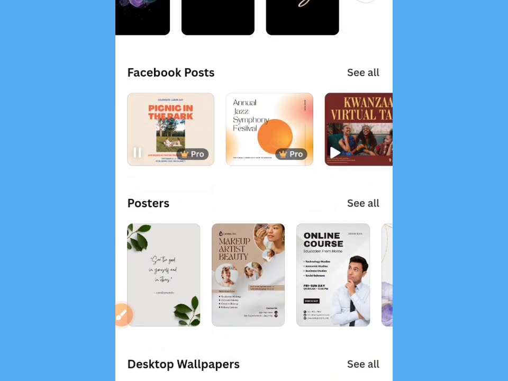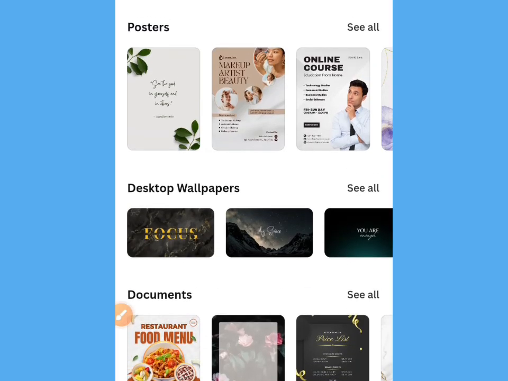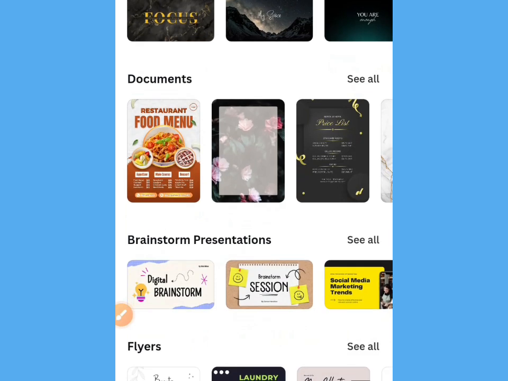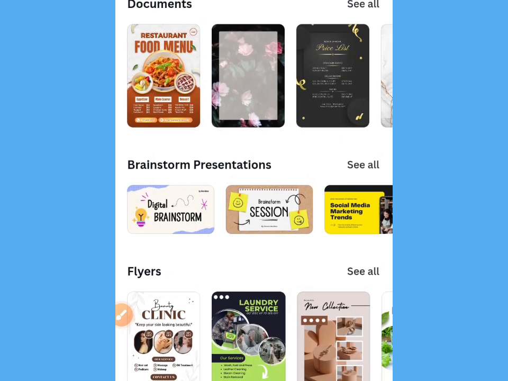And if you want to make a Facebook post, you want to do a poster maybe for a church program, for a crusade or something, you can go to the poster section. Then you have the desktop wallpaper, that's for laptops. You have documents if you want to do flyers for business or something, brainstorming, presentation, flyers and all that. So a lot of templates that you can explore. All right, and that's under the home.